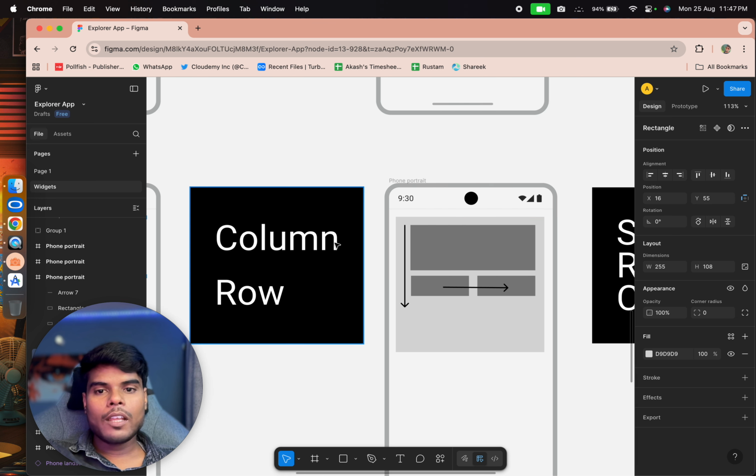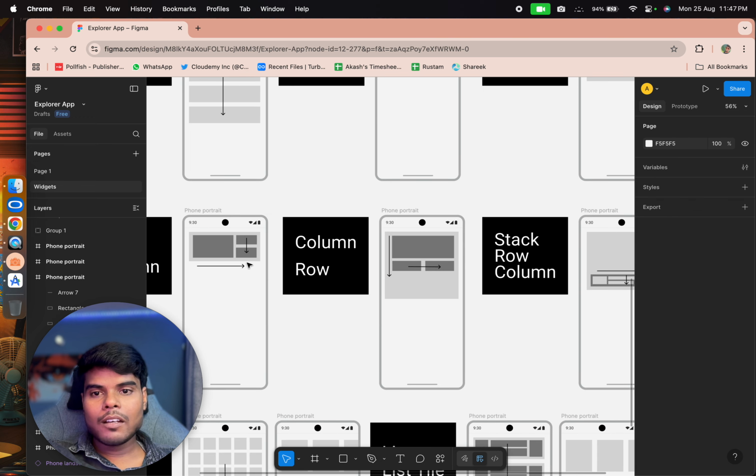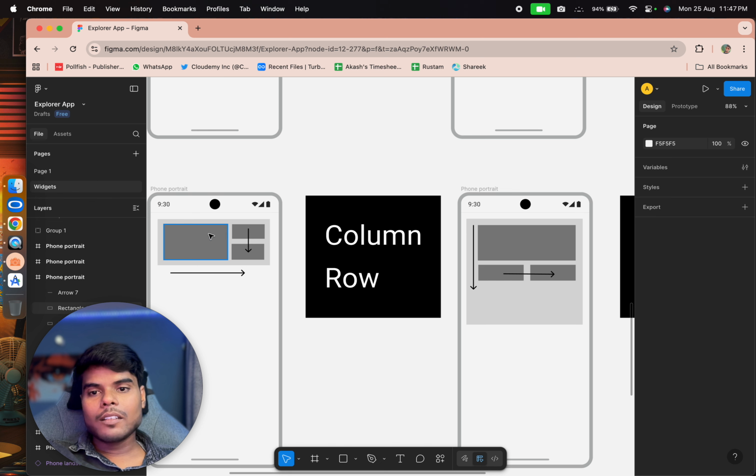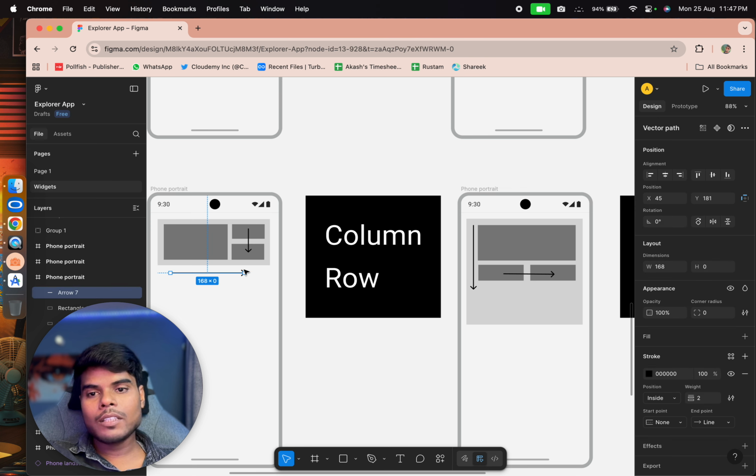Then we have another case. In the earlier case we had a bigger box, then two smaller boxes arranged horizontally. Here we have a bigger box, then two smaller boxes on the horizontal axis. This arrow is defining the main direction of the whole layout. The main direction was the horizontal one, here the main direction is the vertical one.